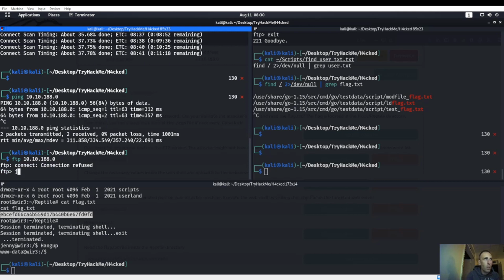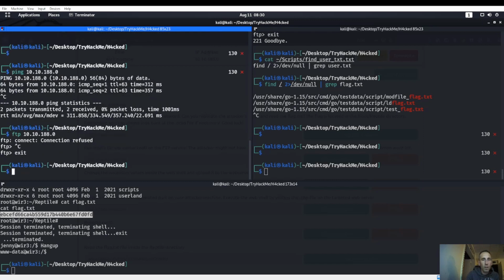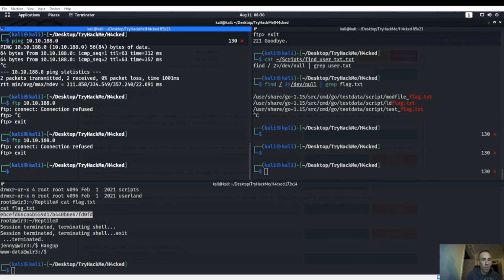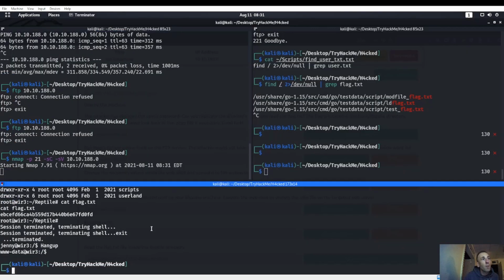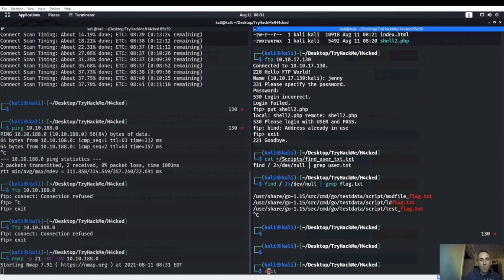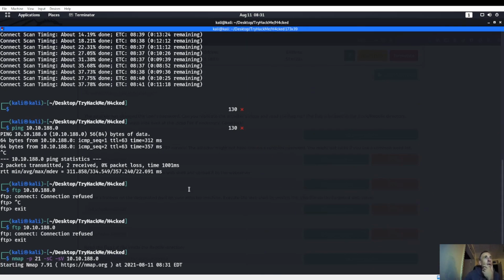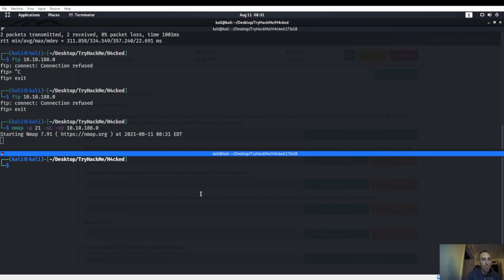We know that we got Jetty, right? Connection refused. Why? FTP might not be up and running yet. Let's see if the FTP is up and running yet. How about that? See about that first. Okay, there we go. Now we're connected.